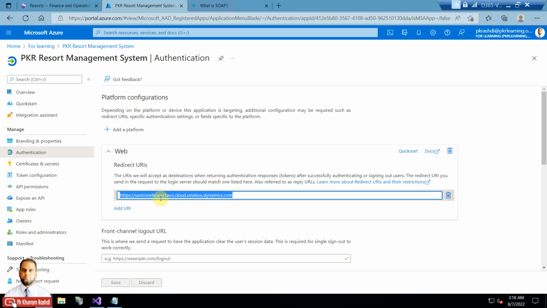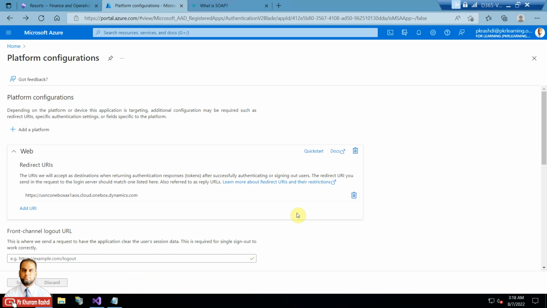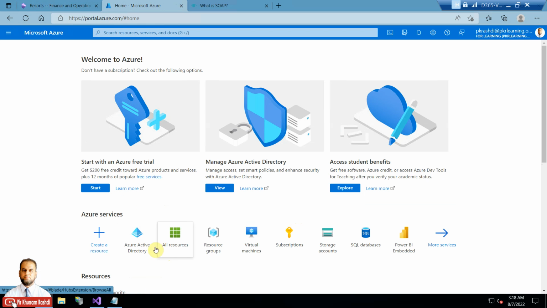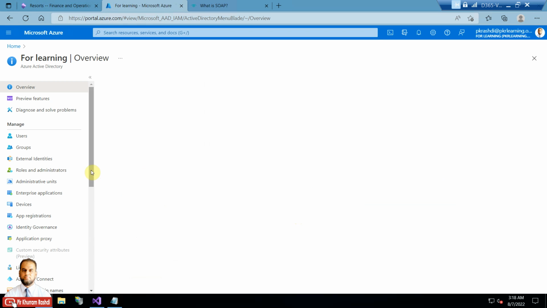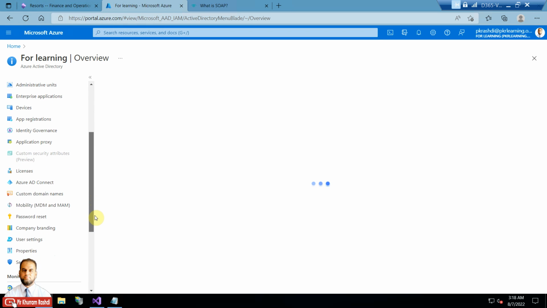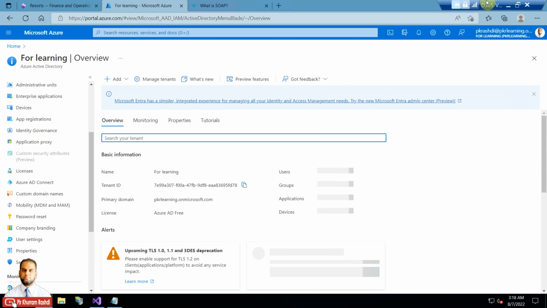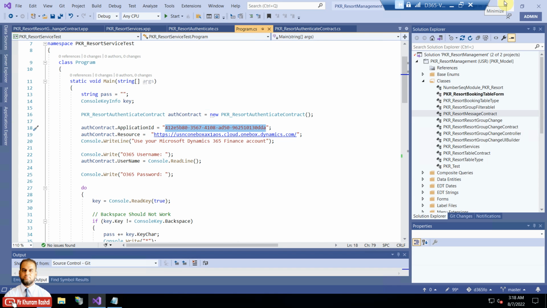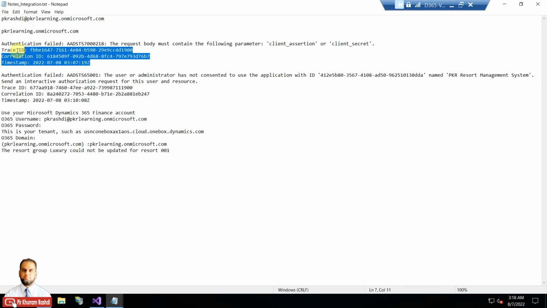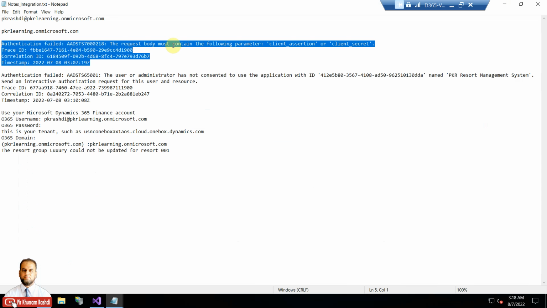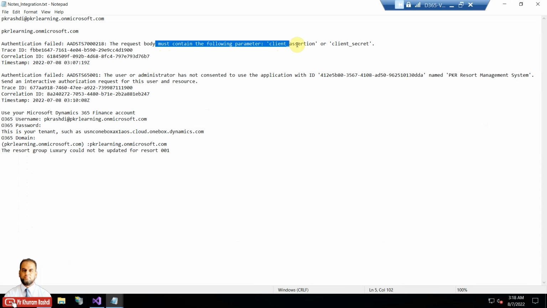So this one: authentication failed. The request body must contain the following parameter: client assertion or client secret. Some people might face this problem, and some might face: the user or administrator has not consented to use the application with ID, this one which I have registered as an application. Send an interactive authorization request for this user and resource.